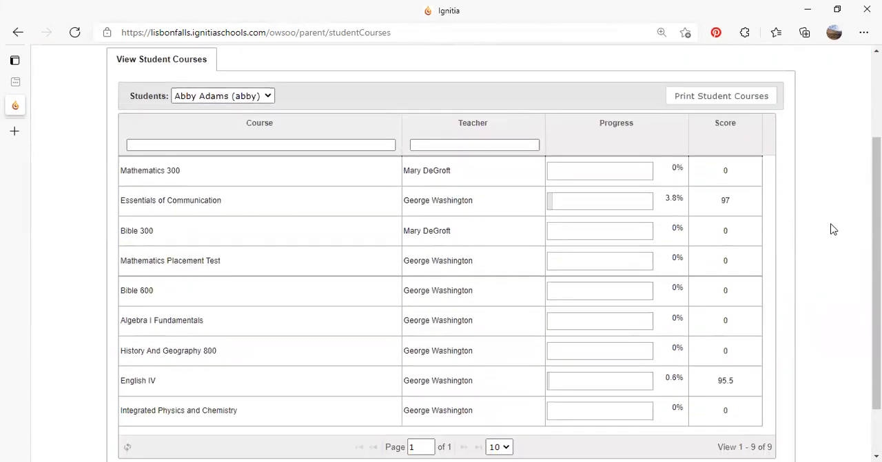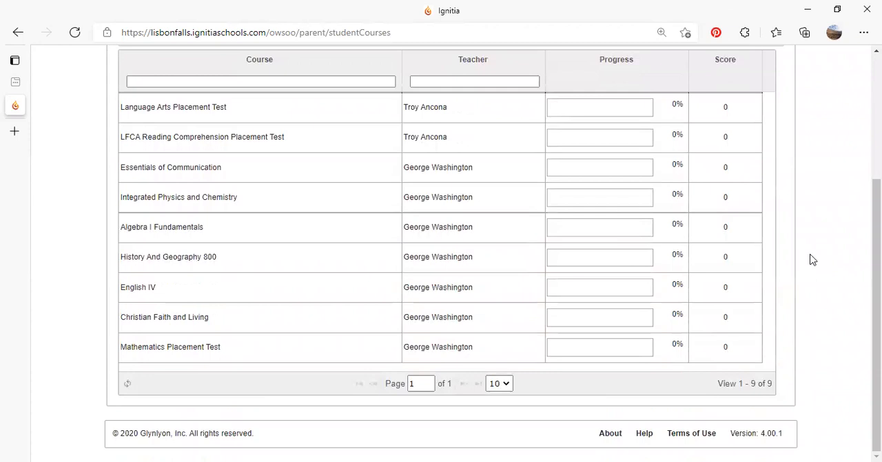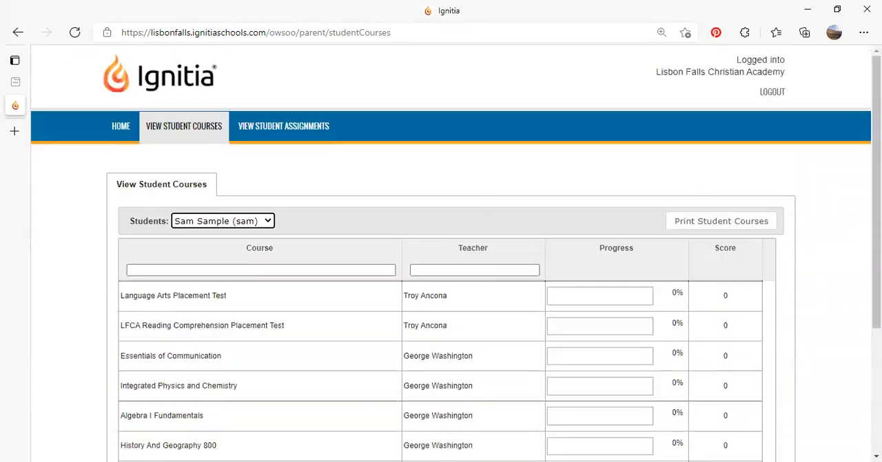And here is Abby, and we see there was no percentage showing because she had under 1%. She's got 0.6% of English 4 done with a 95 and 3.8% of essentials of communication. So this is how you can keep track. You can print your student courses. You can change your student or your child, so you can check both.